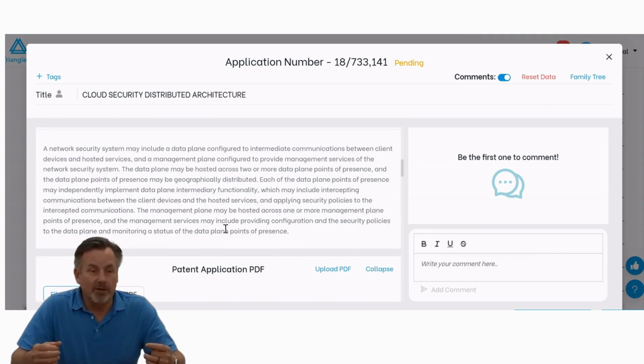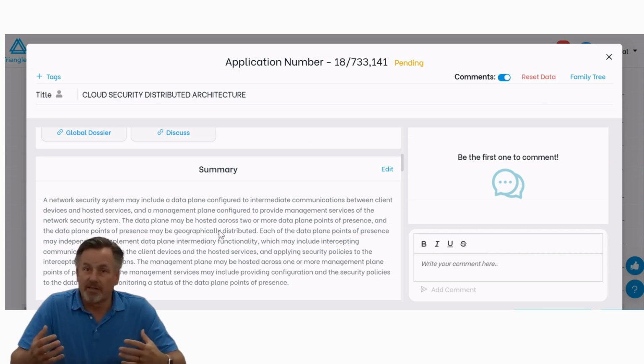The AI summary solves this. It always reflects the latest claims, so you get a more accurate view of what the application currently covers, and you still have full control to edit or replace it anytime. That's it.